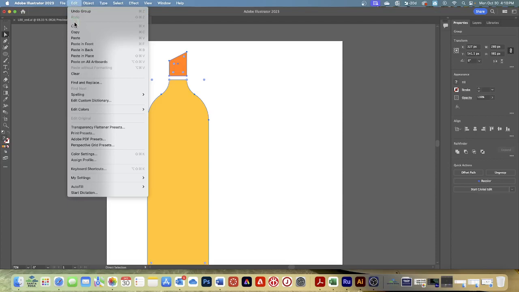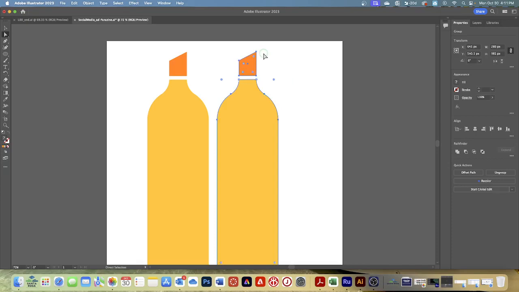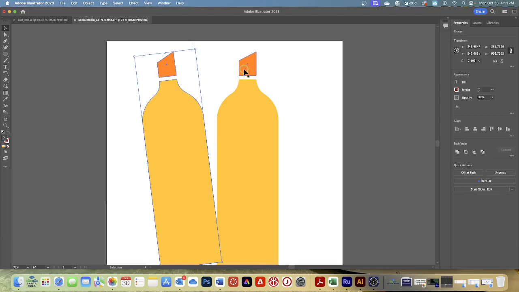Click Edit, Copy, Edit, Paste. And you see we now have a second. To rotate the copy of the marker, I'm going to first move this down here. So you've got to have the Selection tool, and when you have the box, if you put your mouse just above it, you'll see that this curves, and we can rotate it like so.